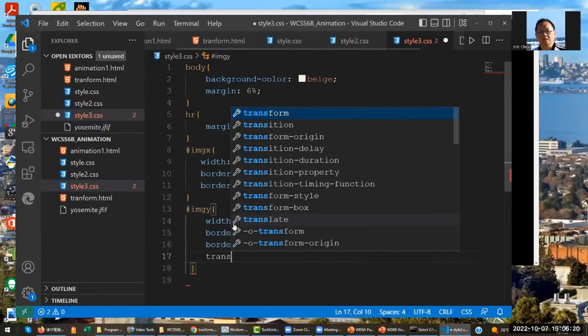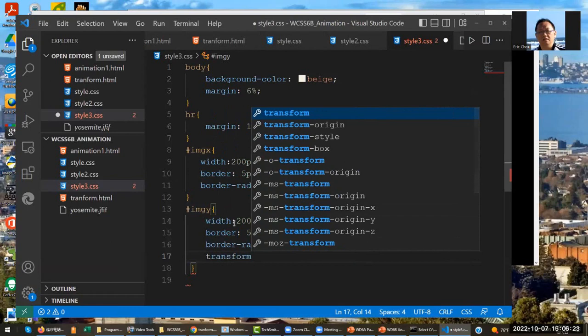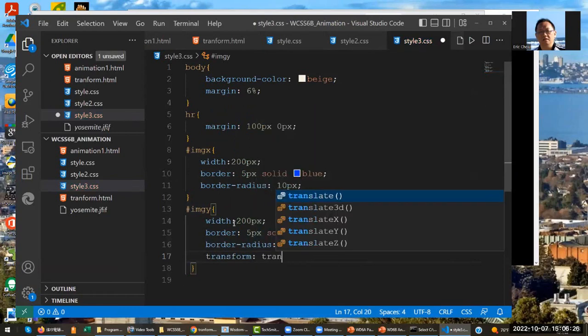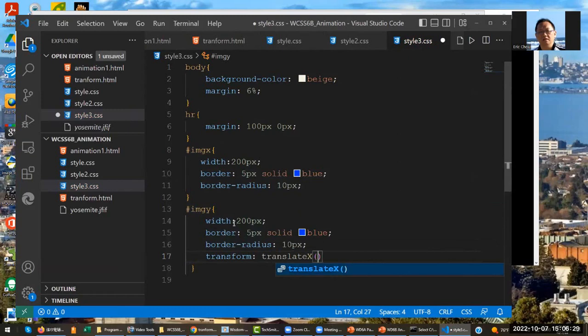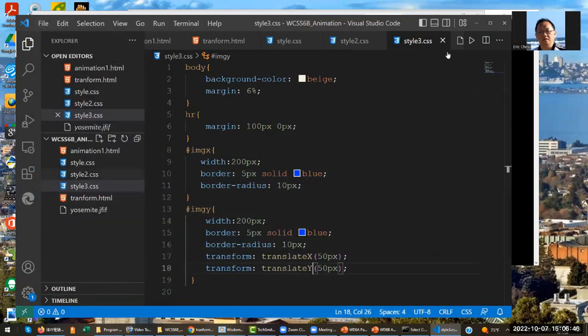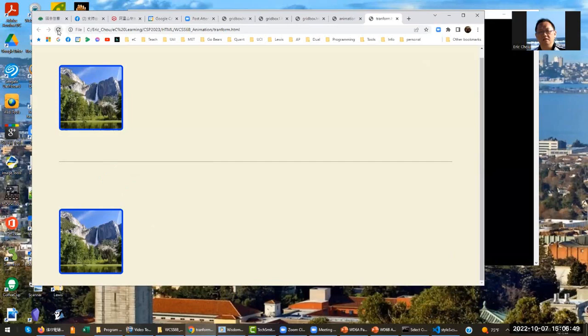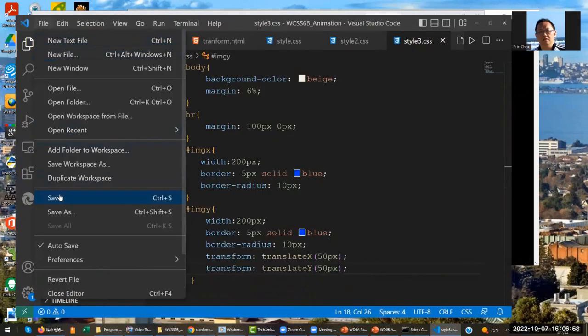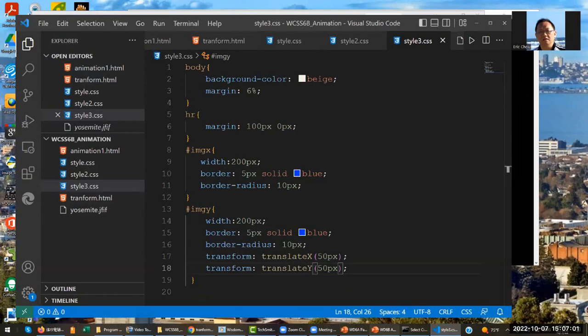So this one is transformation, and this one is translate X. Let's do 50, 15 pixel. Y also go for 50. So two translations, one X translation, one Y translation. Let's see what happens. Let me save all. Something is wrong.